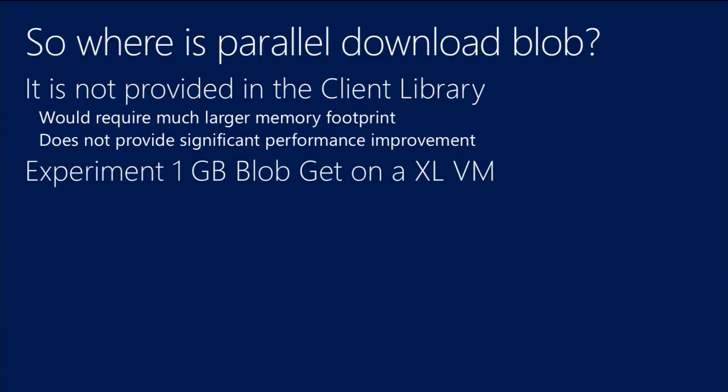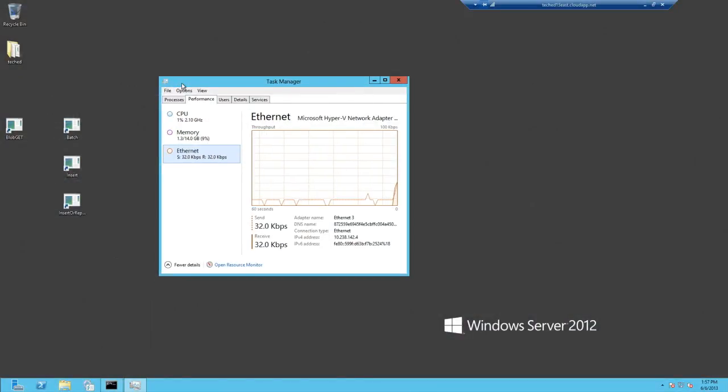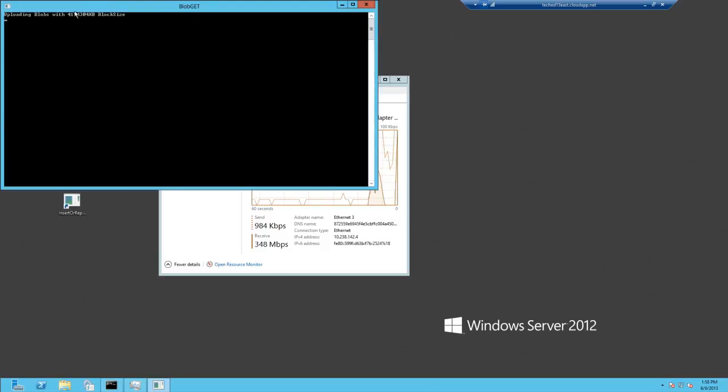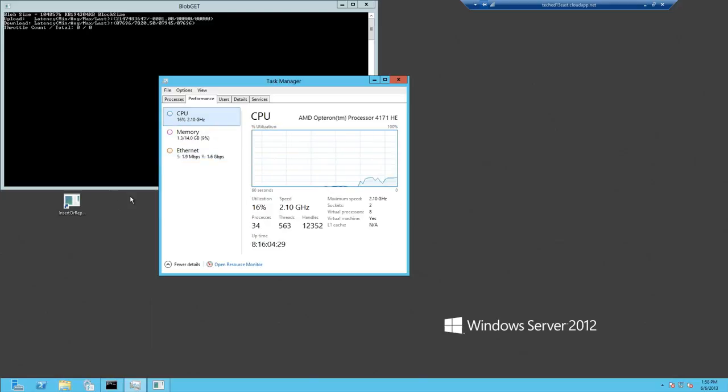So let's look at this. We're going to download a gigabyte blob on a single XLVM. So I'm going to switch over to my VM here. This is live against production. I've got my performance manager, and I've just got a tool. I've already uploaded a 1 gig blob, and all this guy does is download this blob. So if you look at this, right now I'm at 1.5 gigabit a second, which is not bad. This is over a single connection. And again, we're down to 16% CPU here, which is also not bad.